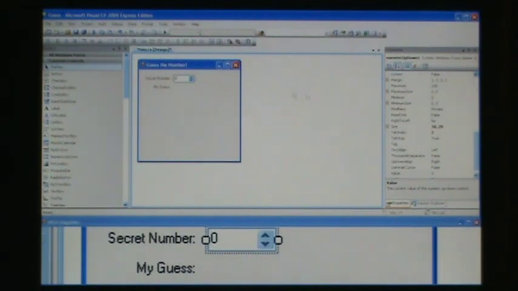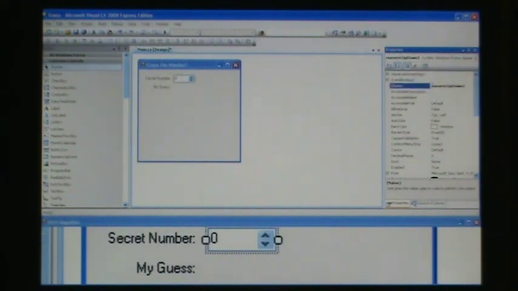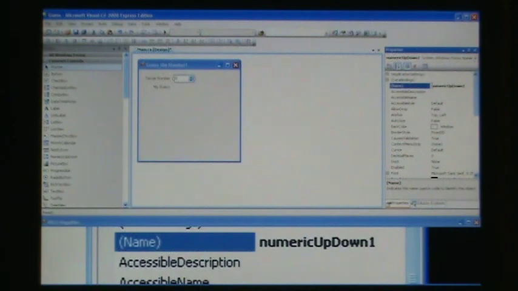So now, making sure that we have the new numeric up-down selected, we're going to go on the properties side here, and we're going to change its name from numericUpDown1, which is very undescriptive, to nud, N-U-D. That's my little short form for numeric up-down. Secret num. Okay, like that. Push enter.